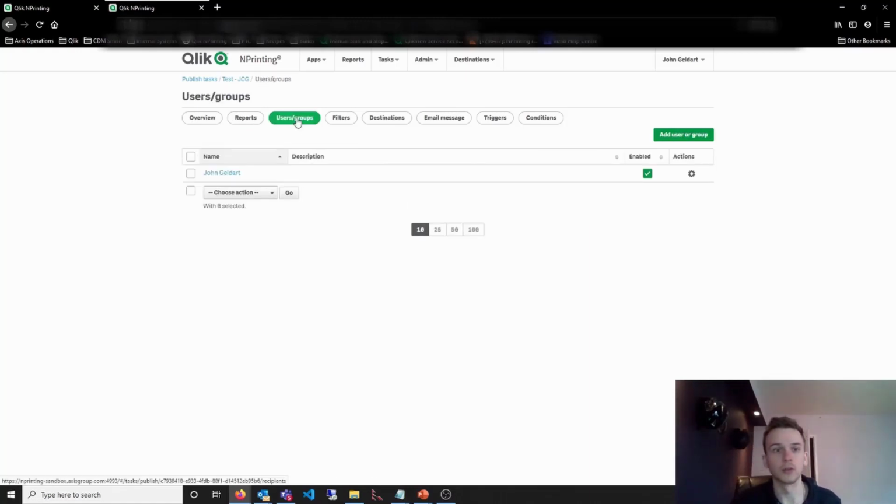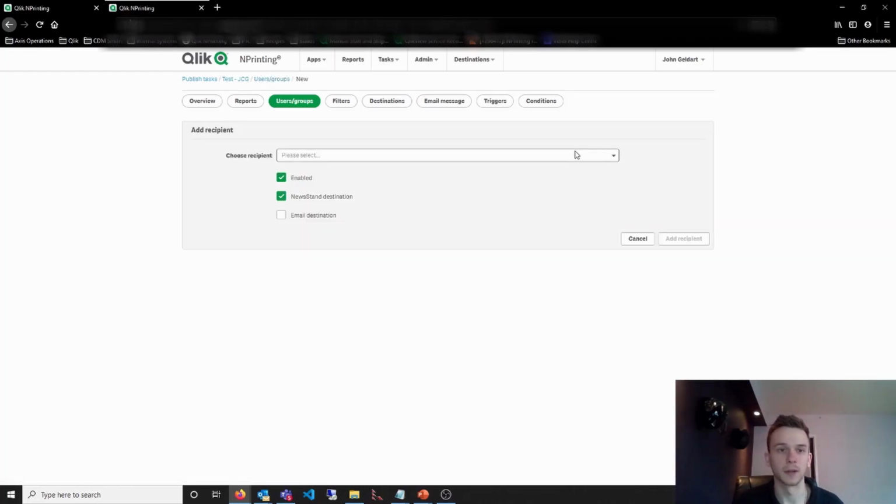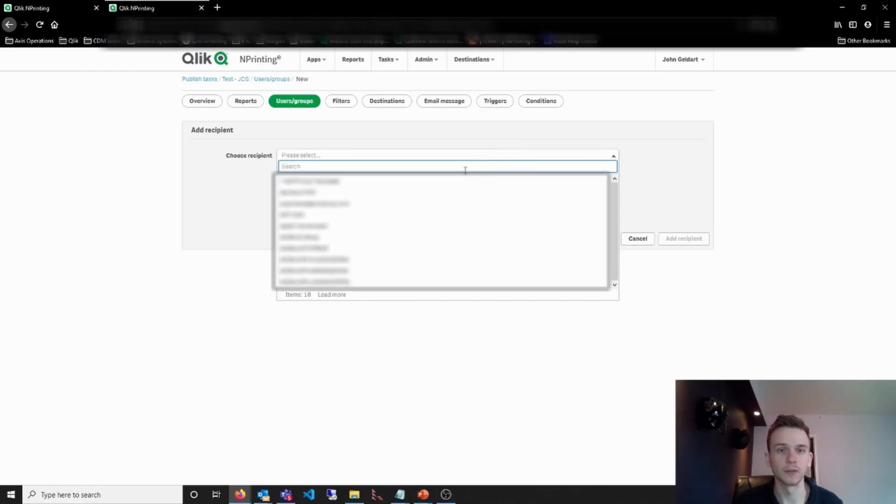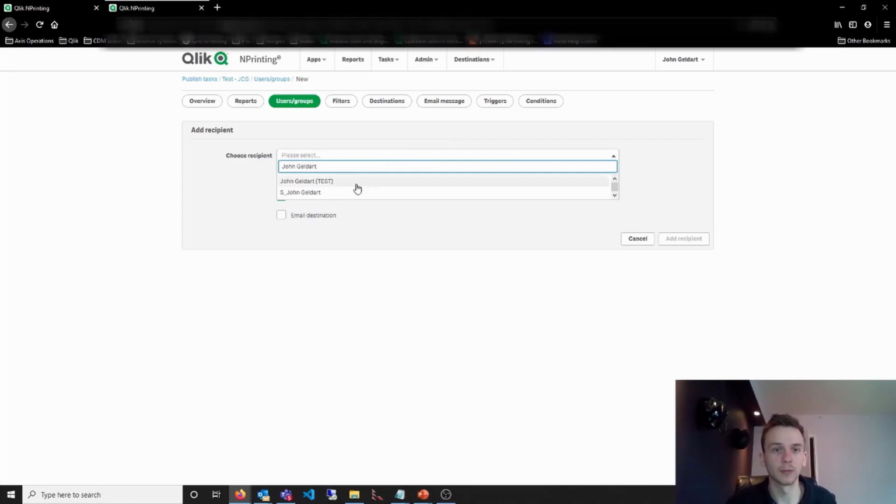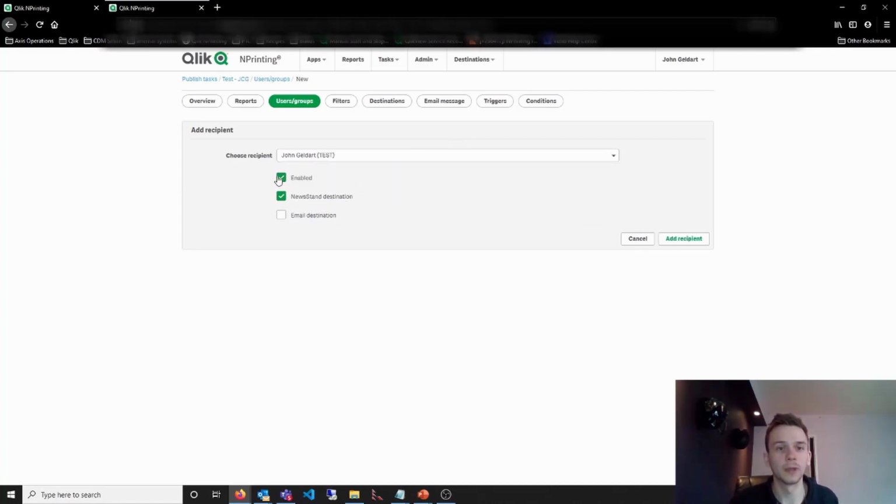Next, we'll jump over to users and groups. So here we can access our users and groups, and we can add and remove different users. We can remove users just by using the settings wheel here and clicking on remove. And we can also add by clicking on this big green button up in the top right. And from here, we'll use this drop down to select myself, and I have my own test user here. We will be able to enable and disable each user with the radio button here, and we can check them as either a newsstand or an email destination from here.